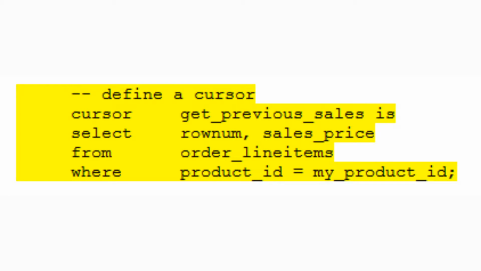Moving on, our comment tells us that we're going to define a cursor. Cool, I like cursors. Cursors are used to retrieve rows from a select statement embedded in a procedure, function or trigger. Here our cursor is named getPreviousSales and is defined as select rownum and sales price from the order line items table where the product ID equals my product ID passed in through the procedure call. Very standard stuff. You all know procedures and how they pass parameters.